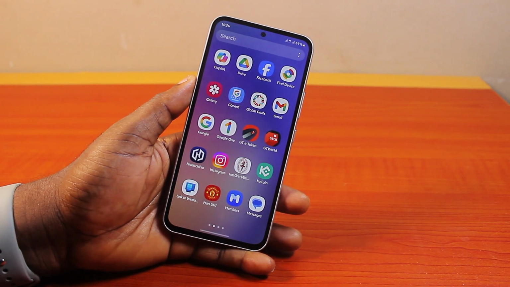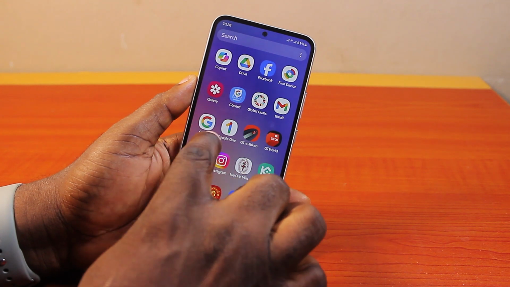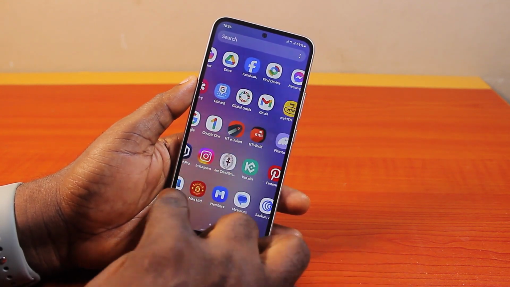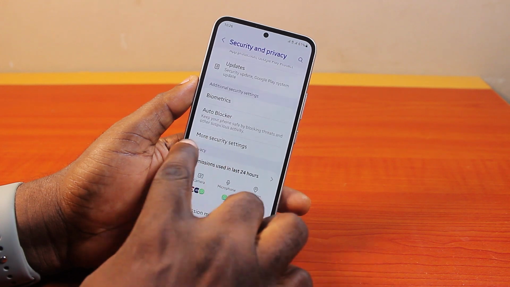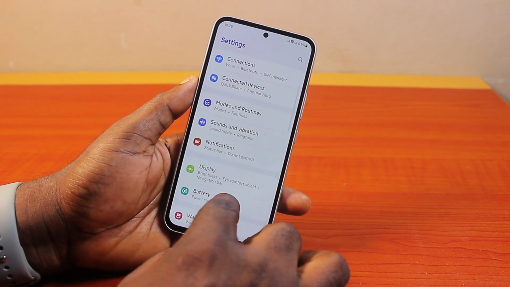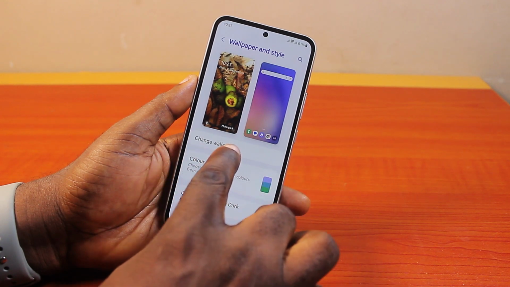Now, to make your lock screen change pictures, all you need to do is go to your Samsung phone settings. On the settings page, you want to scroll down and select wallpaper. So go ahead and click on wallpaper and style. Then click on change wallpaper.